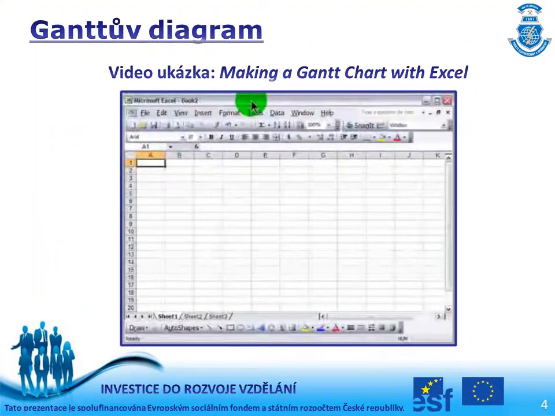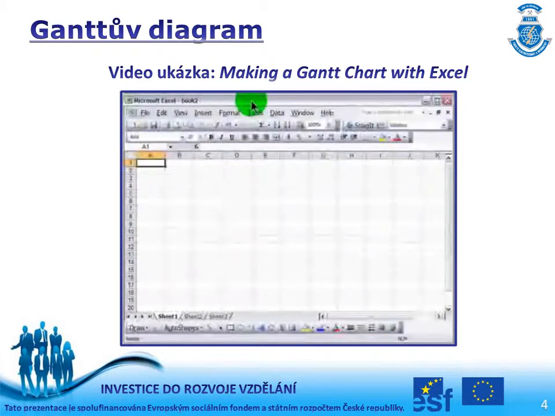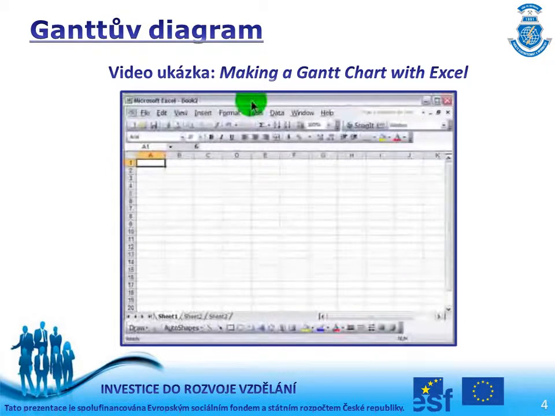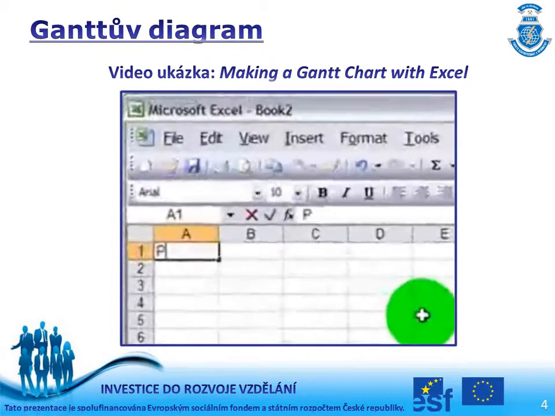I'm going to create a Gantt chart using Microsoft Excel. Now, a Gantt chart is a popular project management tool, and Excel doesn't have a direct built-in way to create a Gantt chart, but by customizing a stacked bar chart, you can make a Gantt chart. So, I'm going to start off just by labeling this.